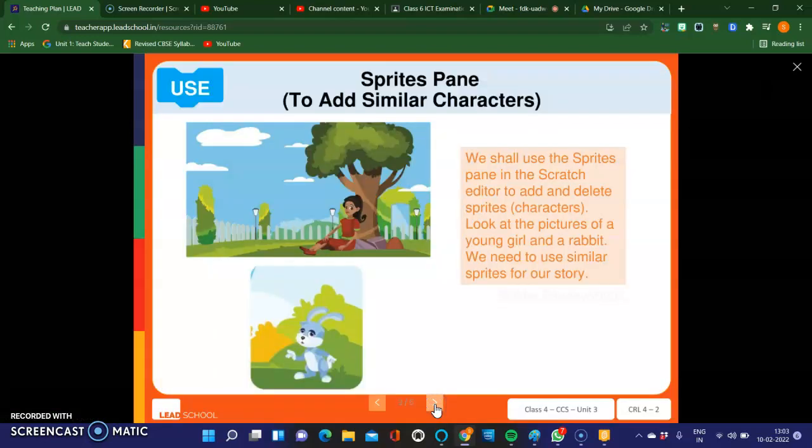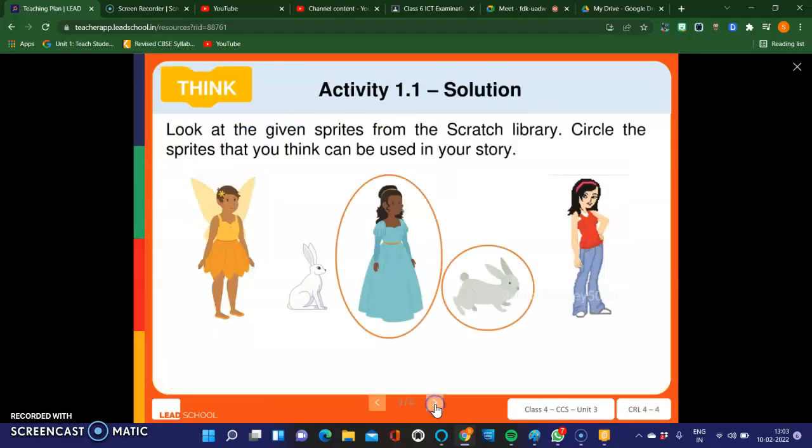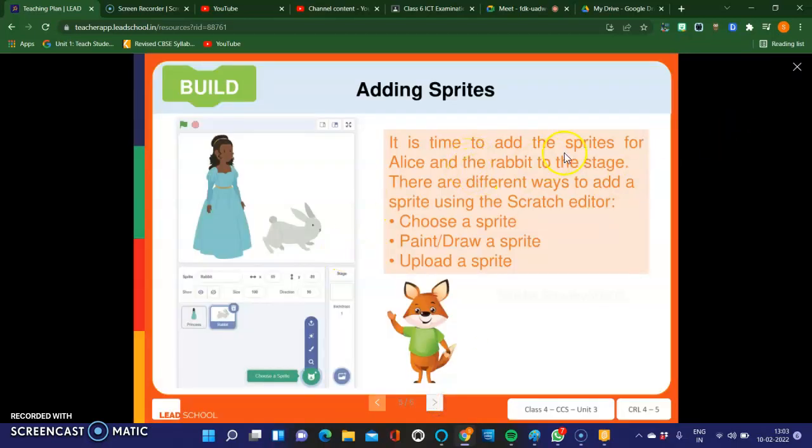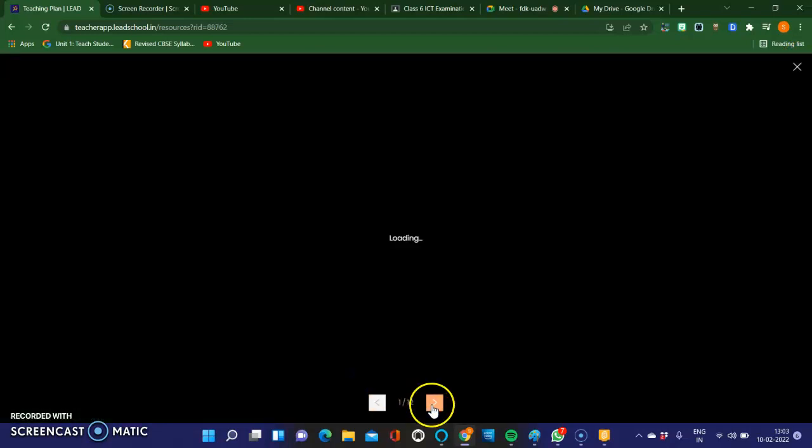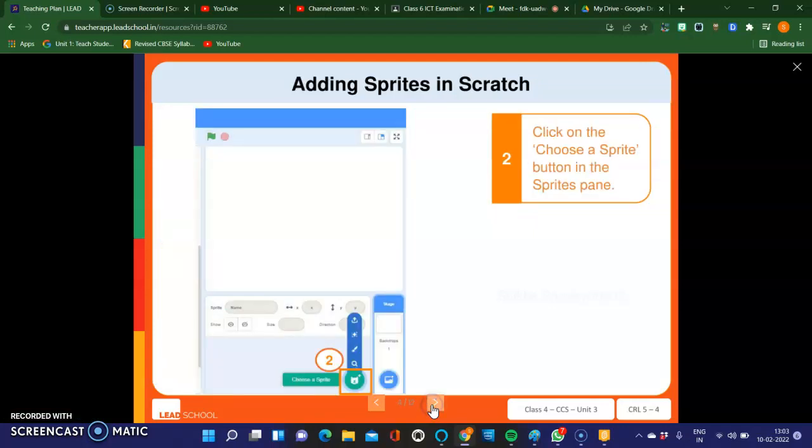Now moving ahead. So this is the way we have added the two sprites in our story. Okay, so you have seen. See, this is what we have done in our story, and we have added two sprites in our story. Here they have just shown how to add two sprites. So these steps we have already done.